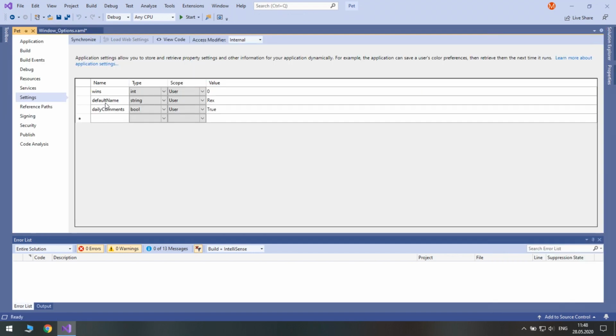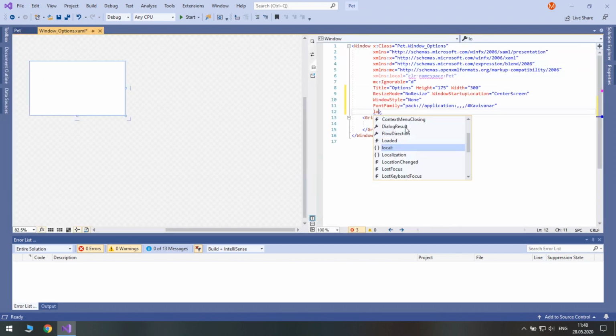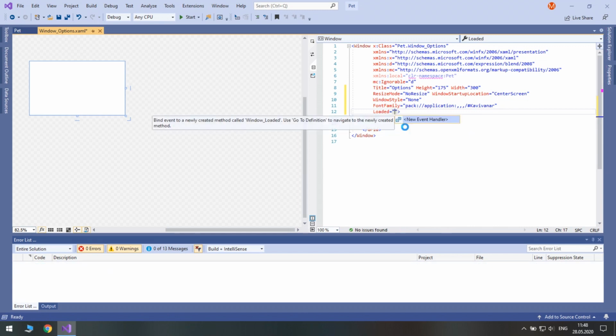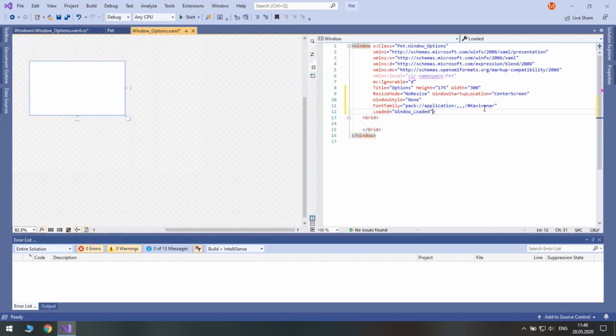We will load the default name and daily comments. We'll need access to the loaded event. We will leave it empty for now. Also, we will need to save our settings when we close this window. So we will modify the closed event, and also let's increase the default font size to 14. By default, I think it's 10 or 12.